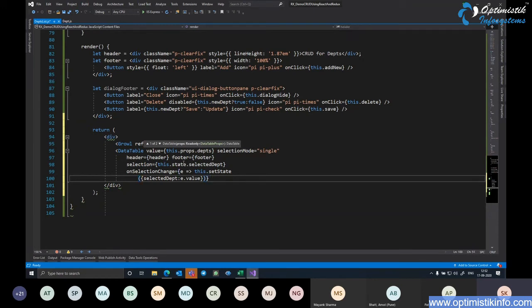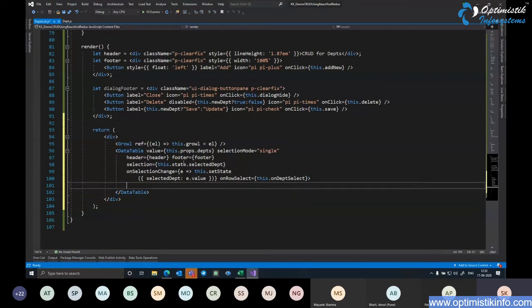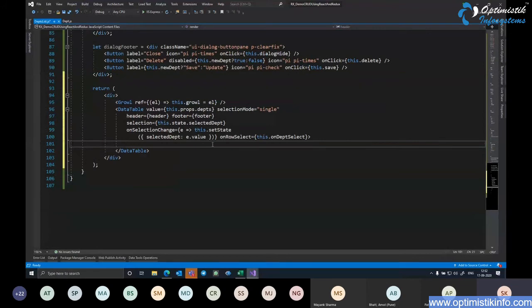And then I set the on row select event, bind it to this dot on department select. And then here I go with slash data table, the end tag. So in between I need to set up the columns as well. That's why I'm not using the self-closing tag here.